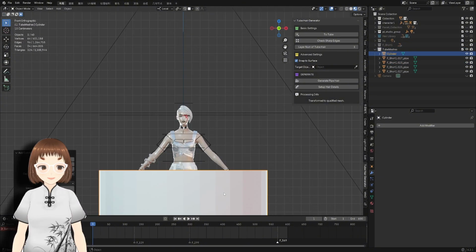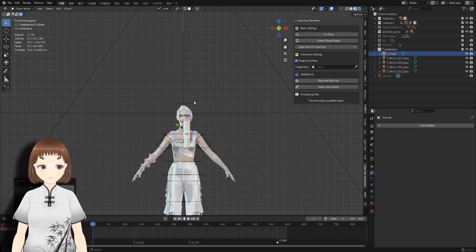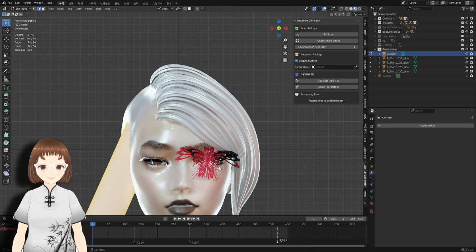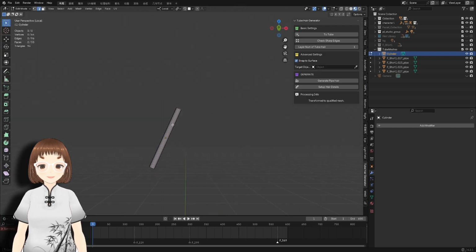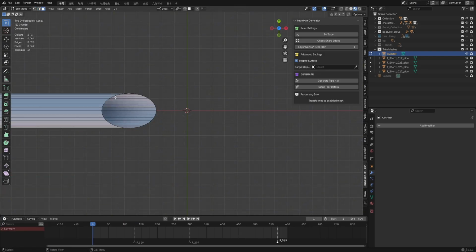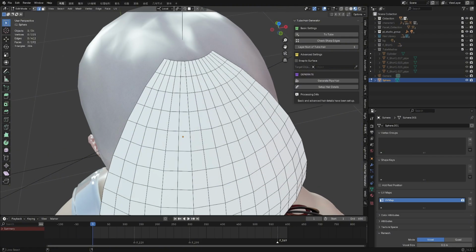If you're starting from existing tube meshes or tube meshes converted into flat strips, you need to manually mark sharp edges at the hair root area. These edges define the root region for hair generation.